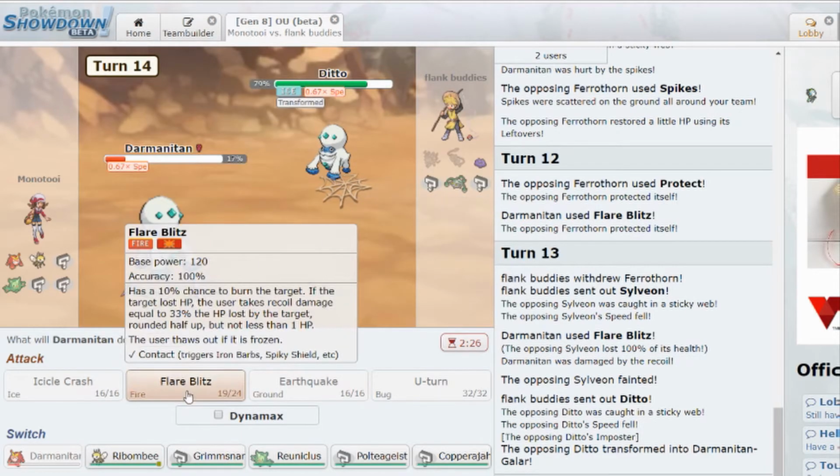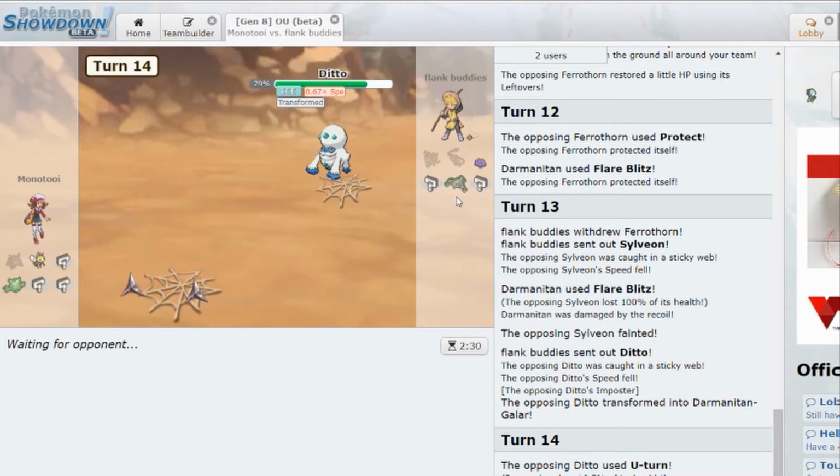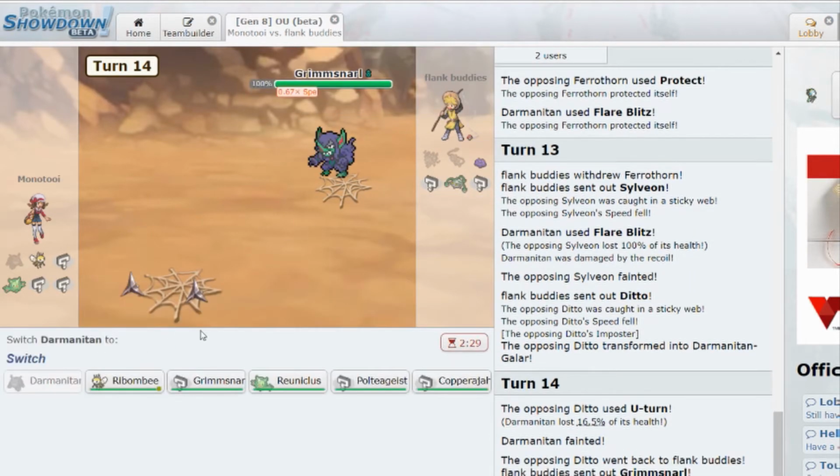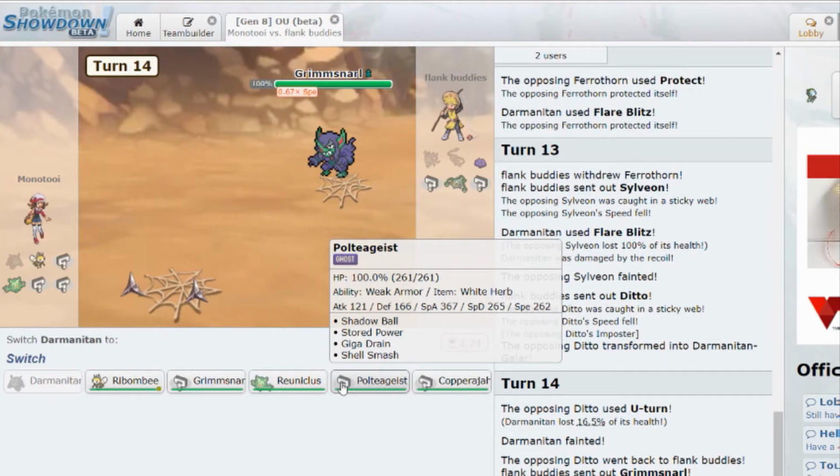I have no removal, so I'm just going to click Flare Blitz, which allows me to die, obviously. I say no removal because I believe two spikes is going to be able to knock me out. Going to go out in a Grimmsnarl. I wish I had something to hit the Ferrothorn, but alas, we do not.